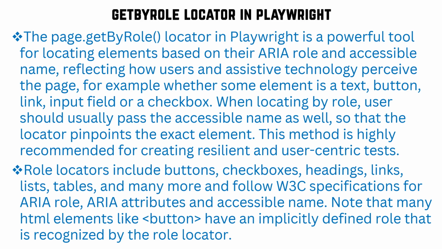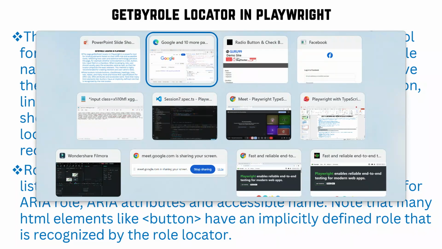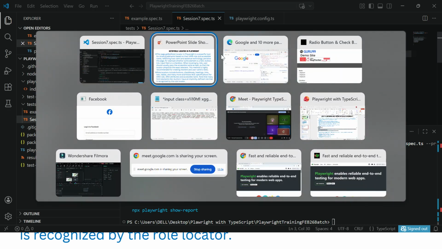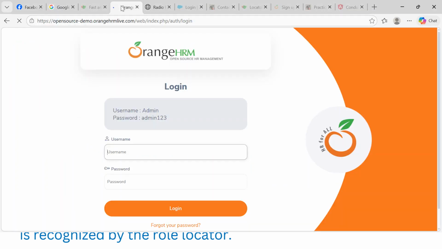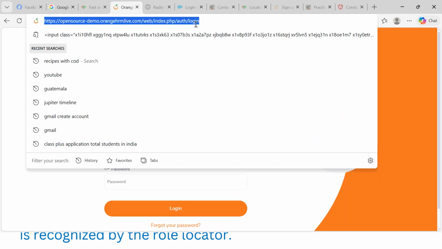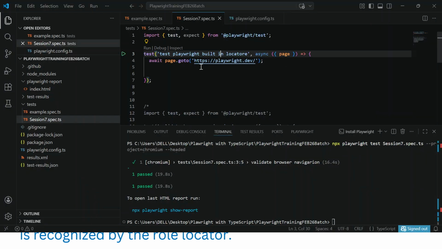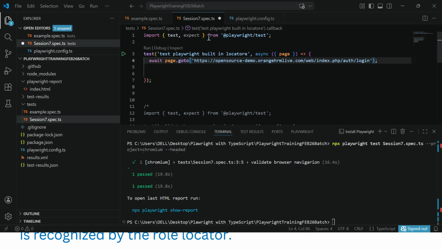Now let's understand the implementation of the getByRole locator. Here I have already written the script, right? Test Playwright built-in locator. So let's go to a website. Say this is the website we want to go to. I am just changing the website URL here. These two parts are already there. One is called the import block, one is called the test block. And now I am trying to just navigate to this page. After opening this page, what I want to do.